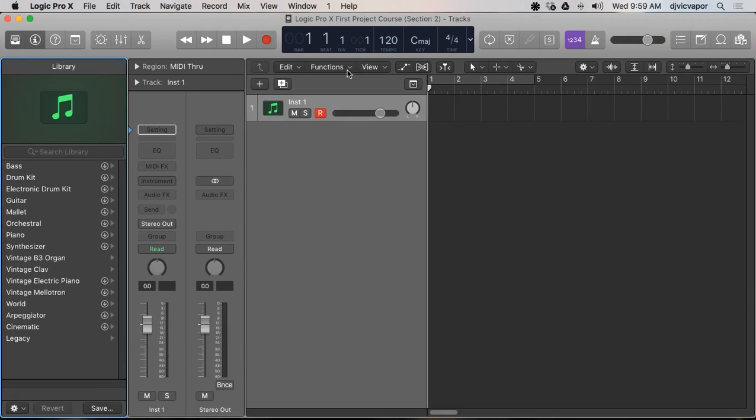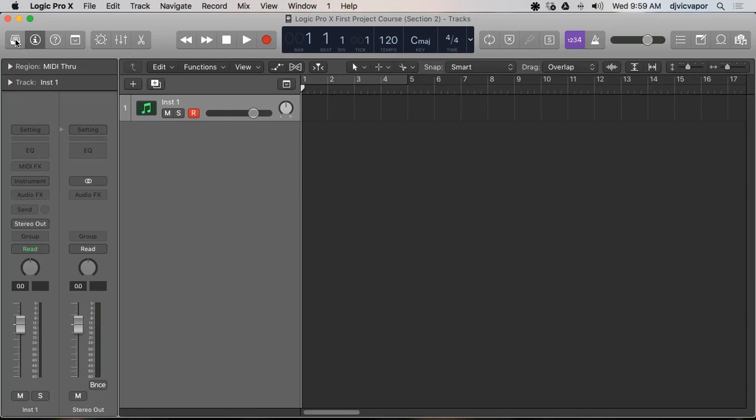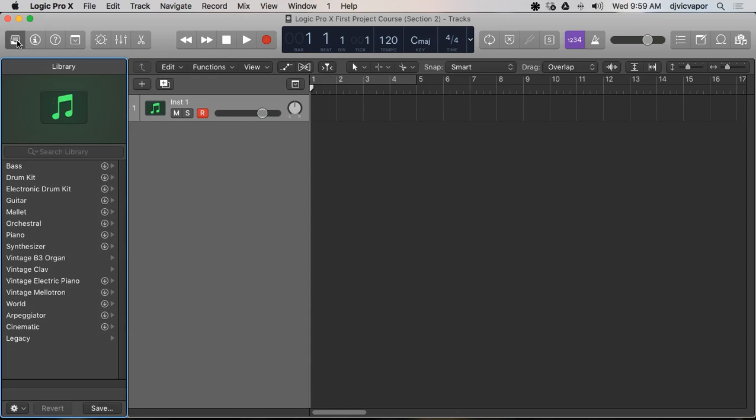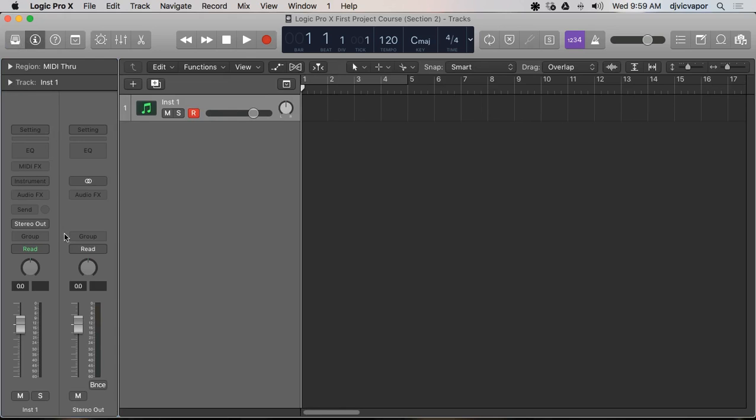Let's take a look at the general layout and understand what we're looking at here in Logic Pro 10. So real quick, up on the left here, we've got a couple buttons. Our first one is our library. It's going to give us access to different instruments and elements and things like that throughout our library. And next we have the inspector right here.